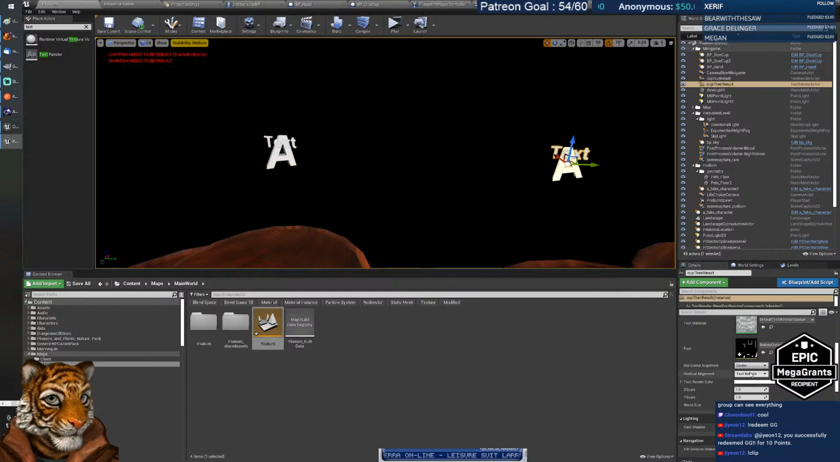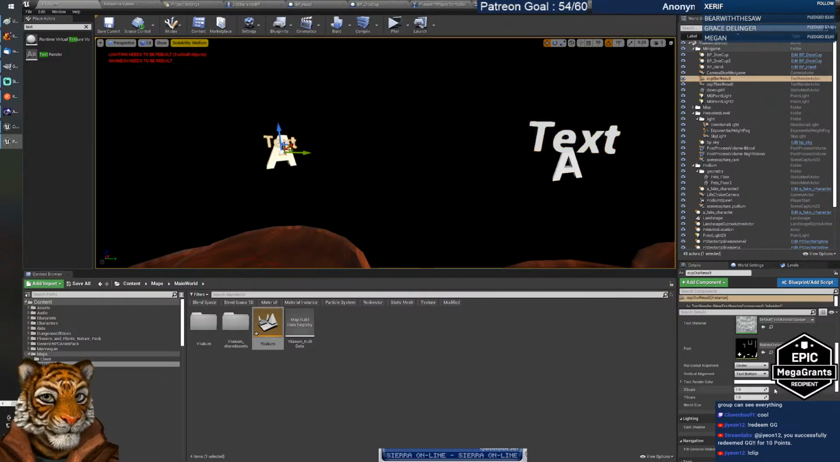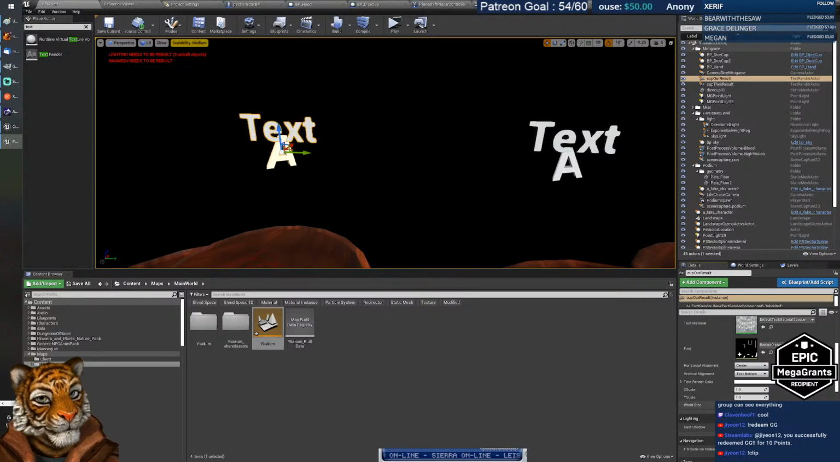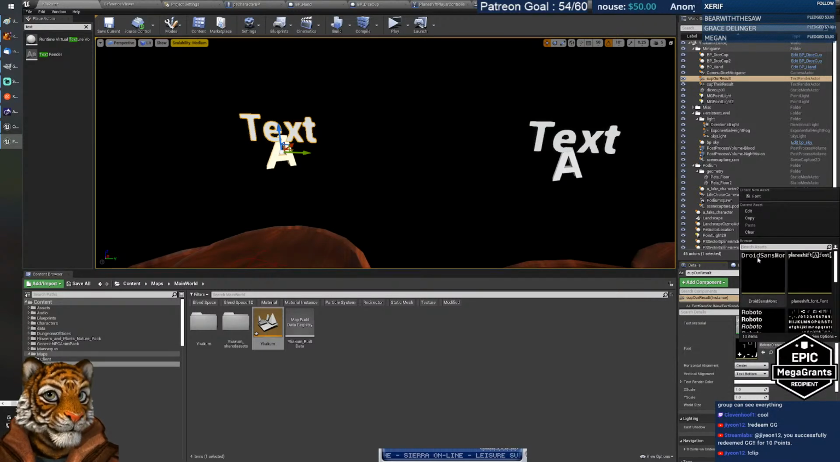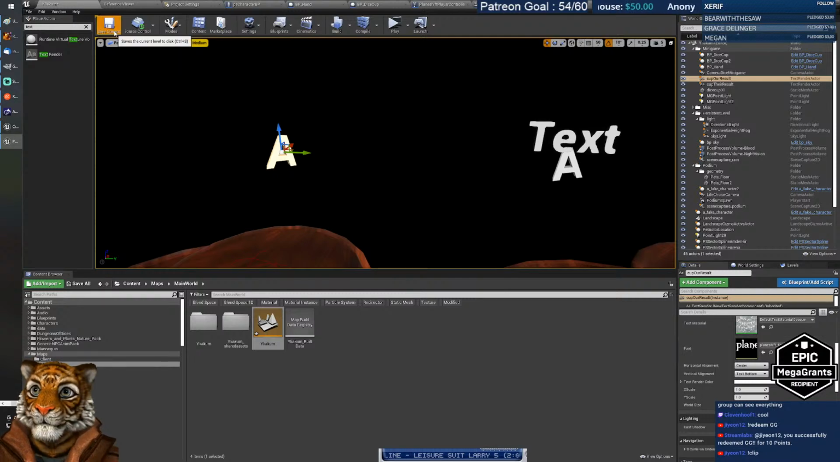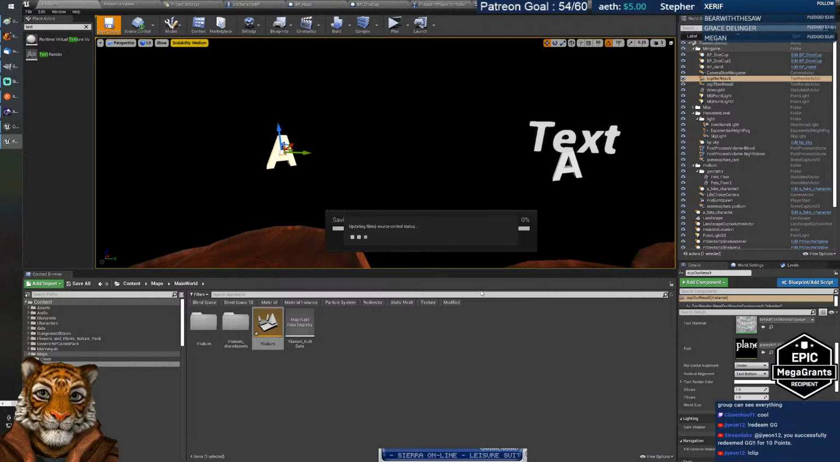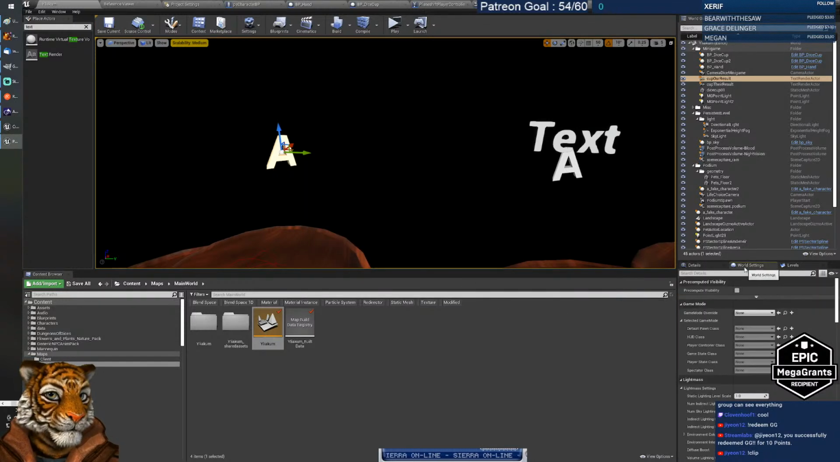And I want the font to be bigger than this. Maybe 60? Let's try 60. Do we want to use our font? I don't know if our font for numbers is very nice. I mean, we can try.